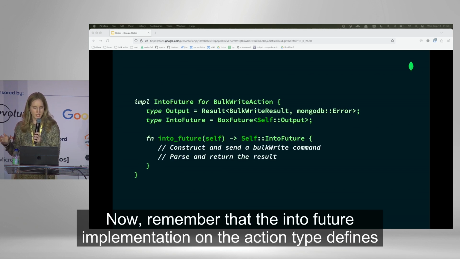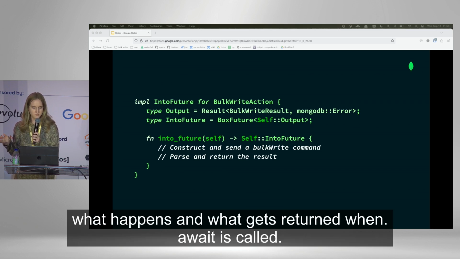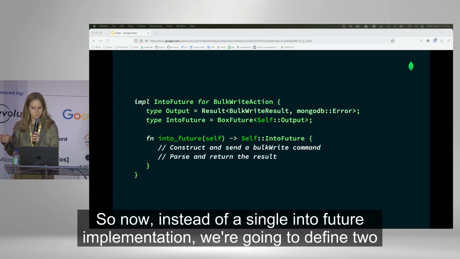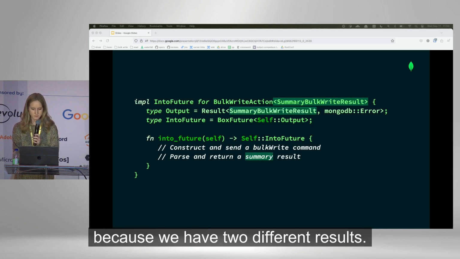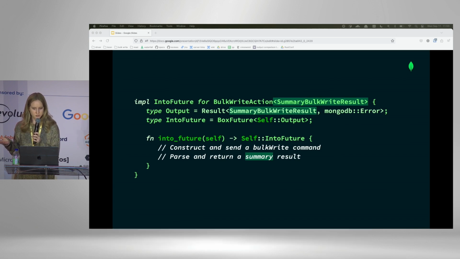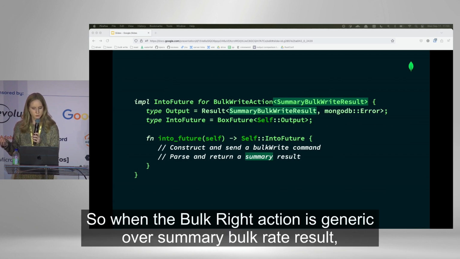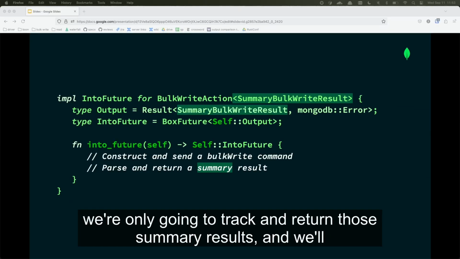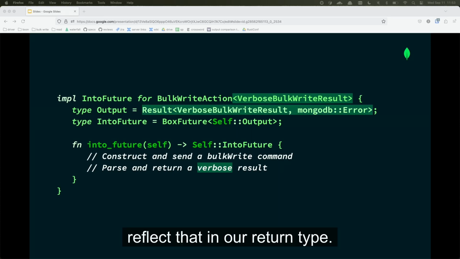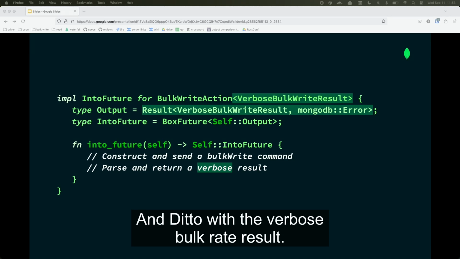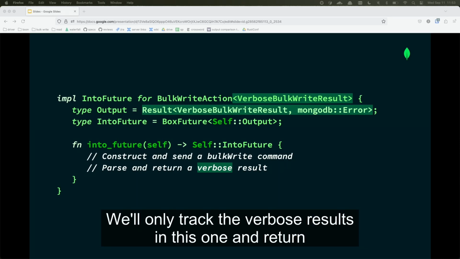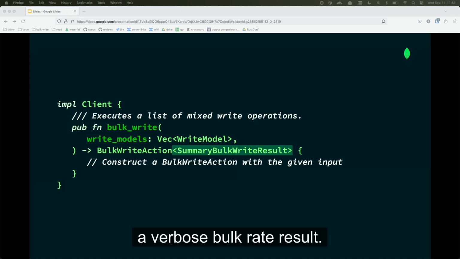Now remember that the IntoFuture implementation on the action type defines what happens and what gets returned when .await is called. So now, instead of a single IntoFuture implementation, we're going to define two, because we have two different results. So when the BulkWrite action is generic over SummaryBulkWriteResult, we're only going to track and return those summary results, and we'll reflect that in our return type. And ditto with the VerboseBulkWriteResult. We'll only track the verbose results in this one and return a VerboseBulkWriteResult.